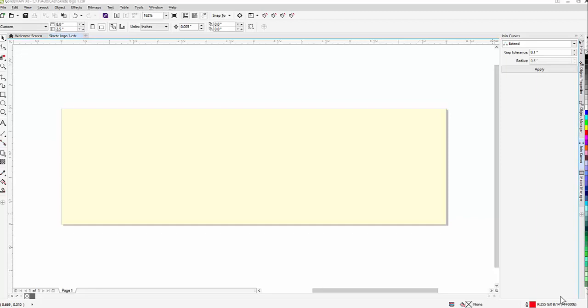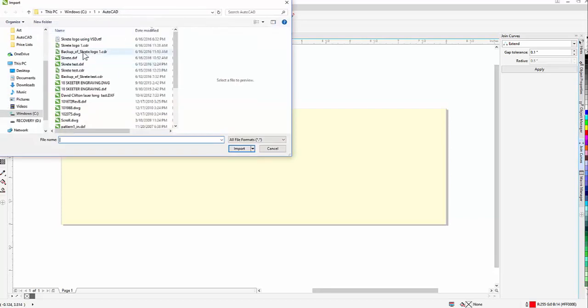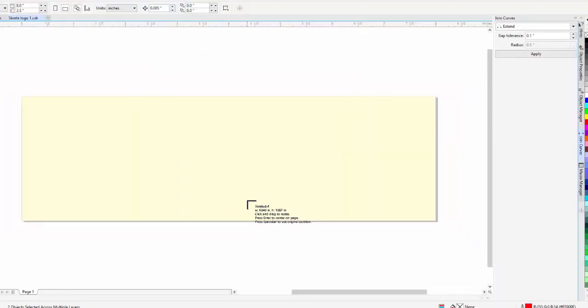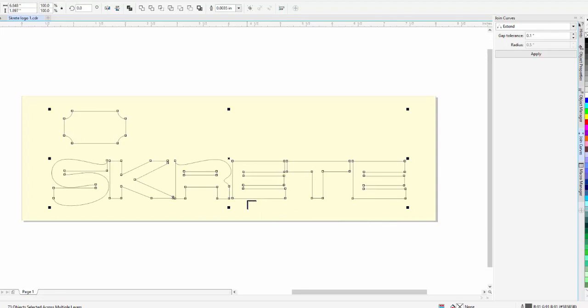This project is going to discuss importing a DXF file and then filling the objects that are brought in. So I'm going to first import a DXF file called Screet. Very important, we want the auto-reduce nodes checked. We'll OK that and then press Enter. That brings in our file.